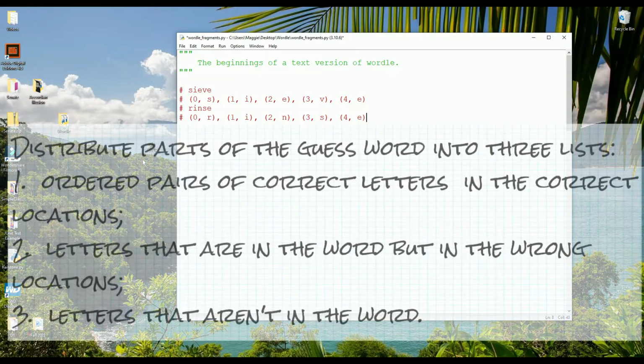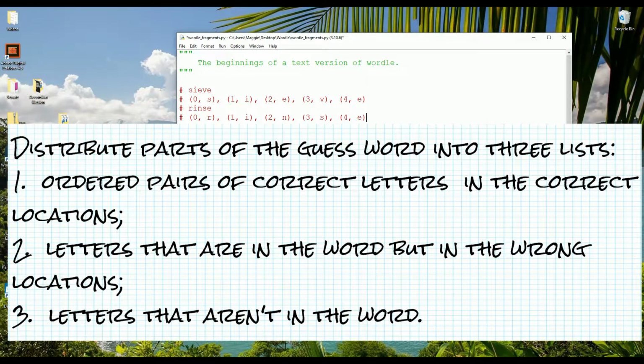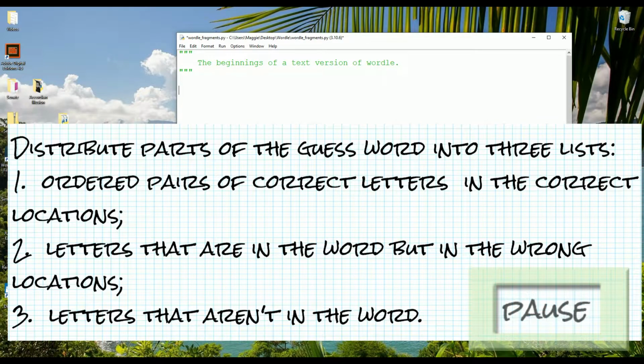Now that I've gone through my algorithm, pause the video and see if you can program it, particularly the set manipulations. Just accumulate the parts of the guess word into 3 different lists as your result. Ordered pairs of location, comma, letter in the word in the right location, just letters in the word in the wrong location, and letters not in the word. I'll do the same, and we'll compare when you come back. Pause now.